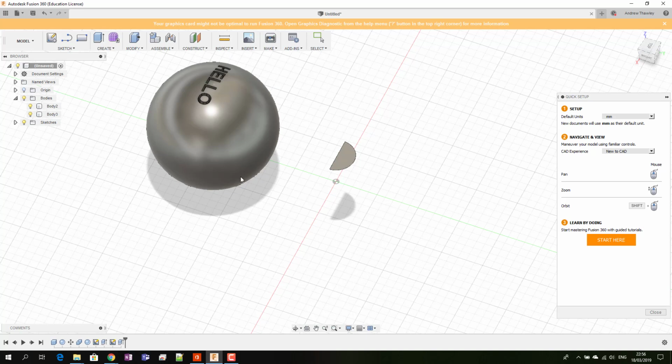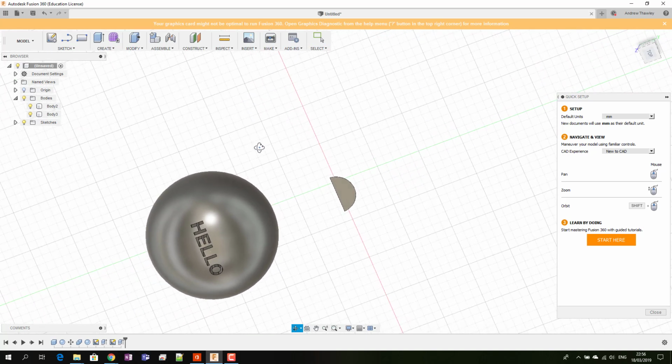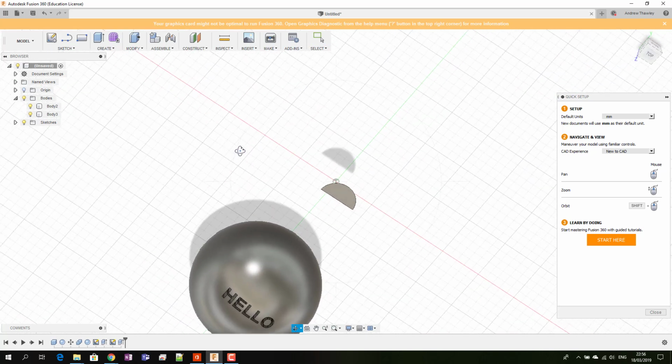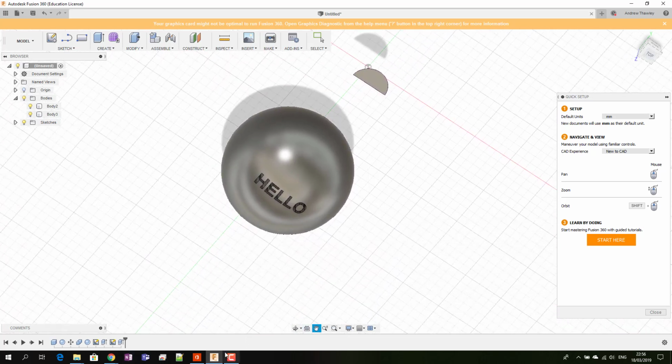And what we now see is that text has been used as a cutter to actually stencil in the text hello onto the shape.